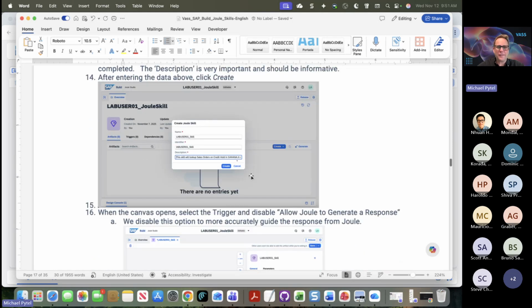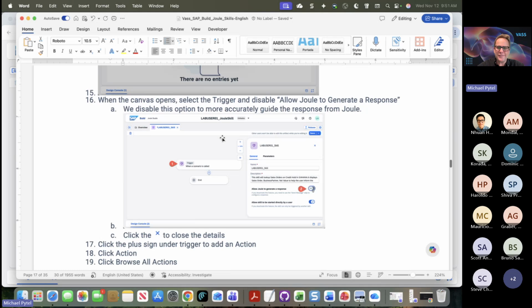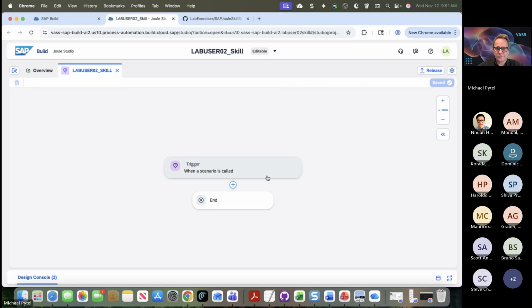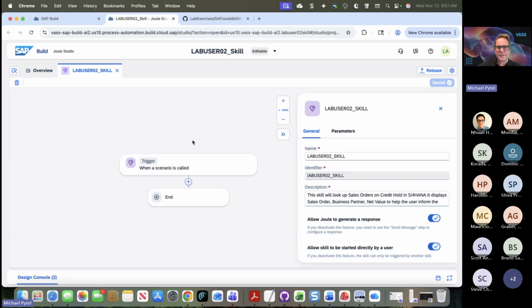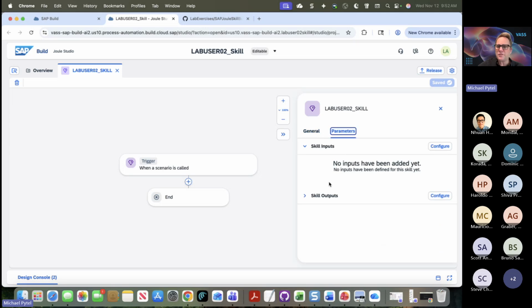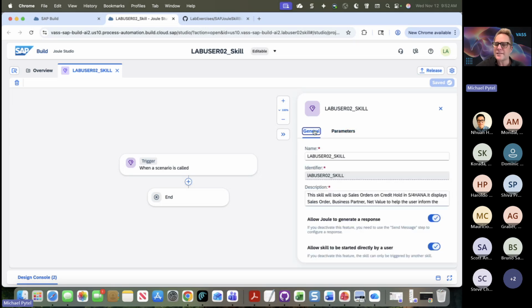All right. So after entering the data, we're going to click create. And when I click create, I'm dropped into a canvas where I can add and modify different things, or add actions, add process automations, things like that. This is where that description is persisted, right? So I can see it over here on the left. I have parameters. I have no input parameters on this one. We're going to do an input parameter on the next skill.